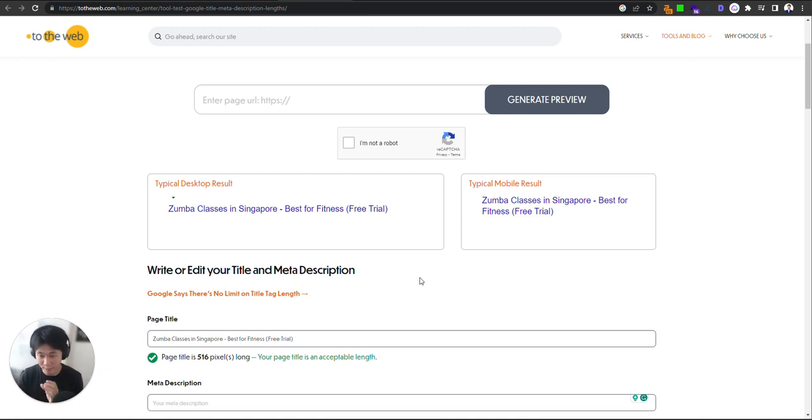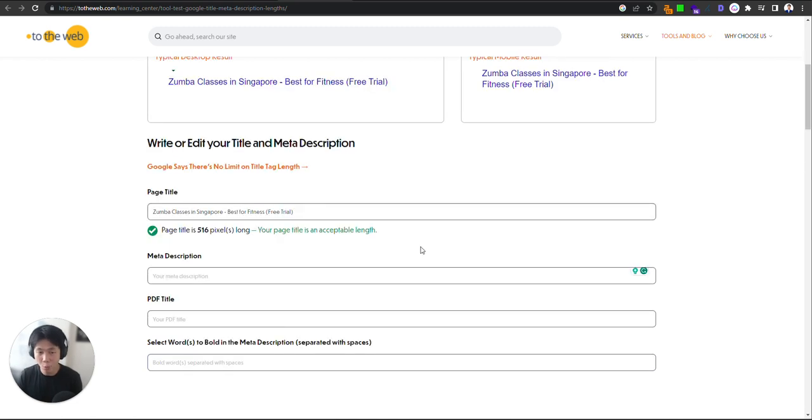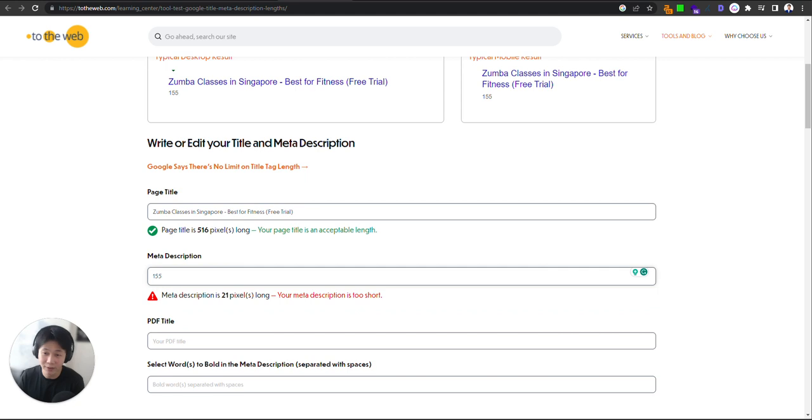Meta description is kind of the same thing, where the character count is just slightly different. You want to keep your meta description below 155 characters. I like to keep it below 155 characters, so as long as it's below 155 characters, that's perfectly fine. Okay, and it needs to have the few elements that I mentioned, right?